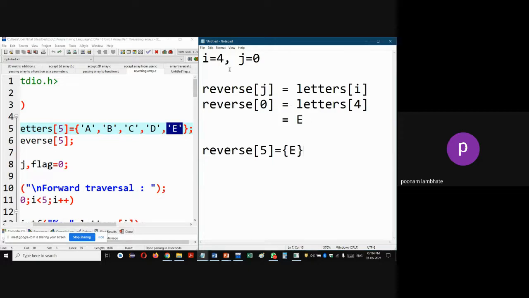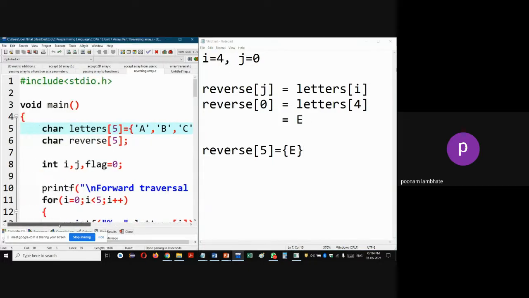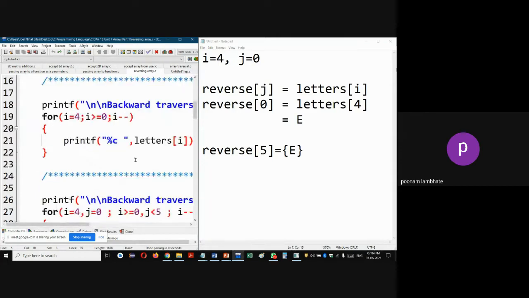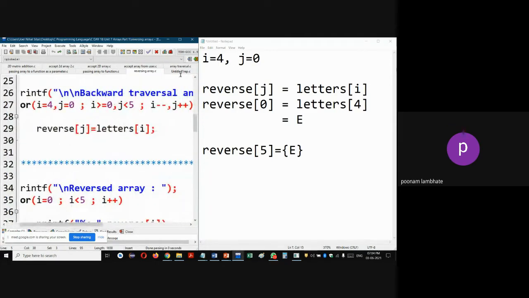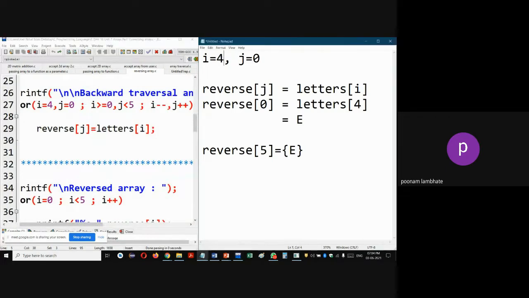Now what will happen? i will get decremented. Okay, so i will become what now? i will become 3. And j is getting incremented. So j is now 1 and i is now 3. So what is letters of 3 now? It is D. So I have stored my character D at reverse of 1. Okay, so E was stored at the index 0 and D is stored at the index 1.